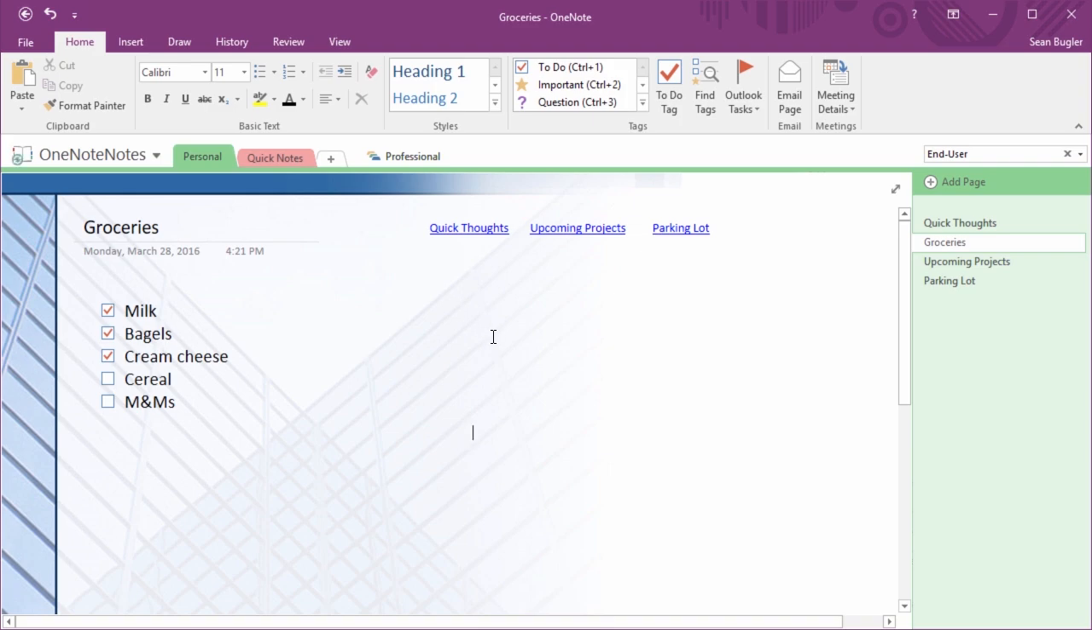But for now, go ahead and pause the video and create your own to-do list here inside the grocery page, if you have a grocery page already created.